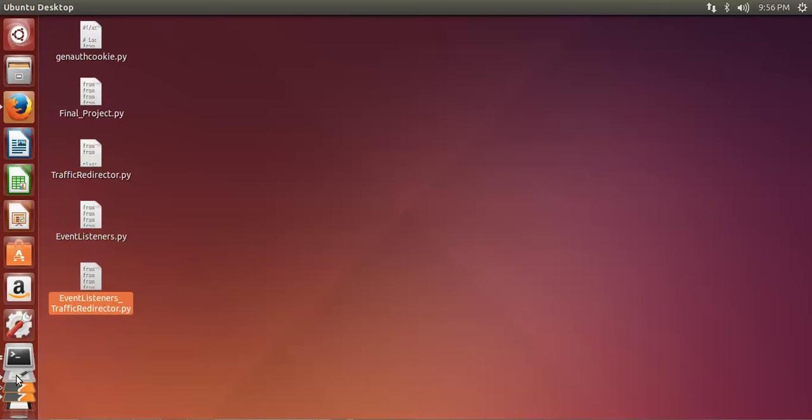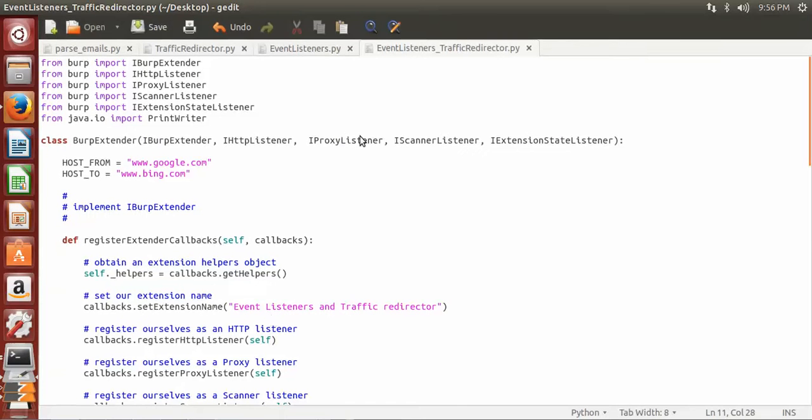Forgive me that this is going to take a little while to load. My machine has been slow as of late, so I combined them together. I really liked the idea of the traffic redirector. I thought it was very interesting, and I wanted to try to find a way that I could make it a little bit more practical for a user.